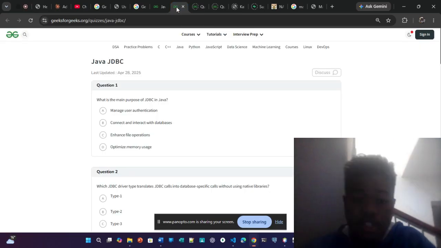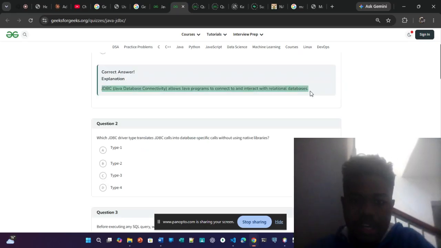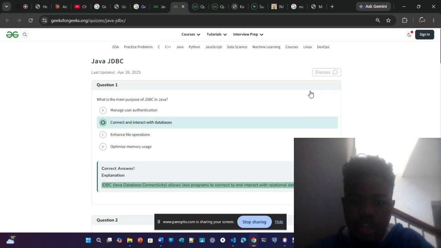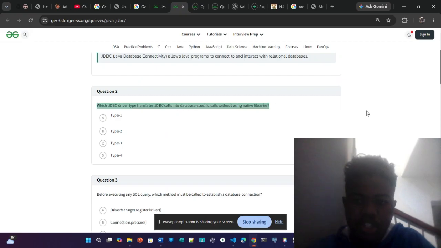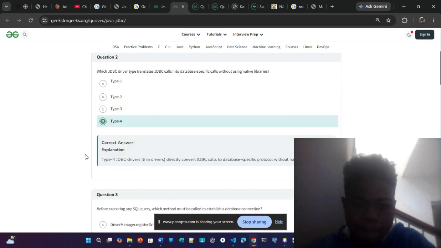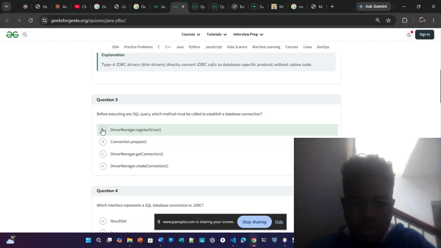So yeah, what is the main purpose of JDBC in Java? JDBC, Java Database Connectivity, allows Java programs to connect to and interact with relational databases. Which JDBC driver type translates JDBC calls into database-specific calls by using native libraries? Type 4 JDBC drivers directly convert JDBC calls to database-specific protocol without native code.